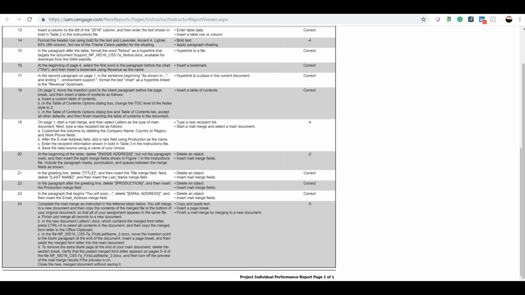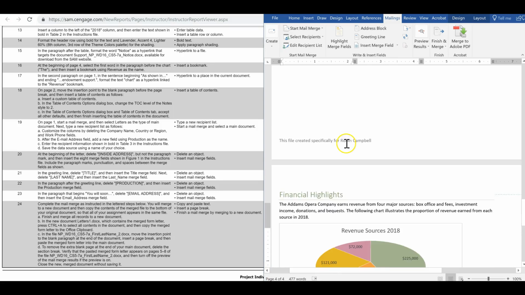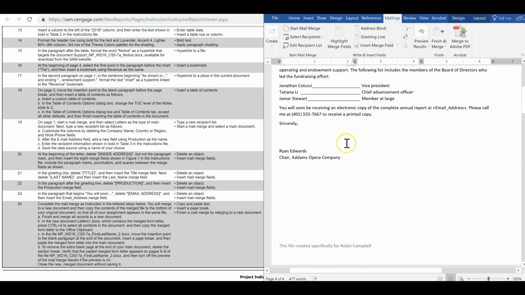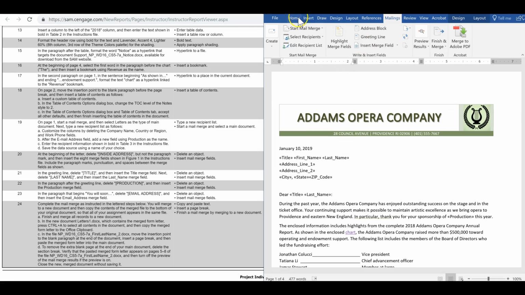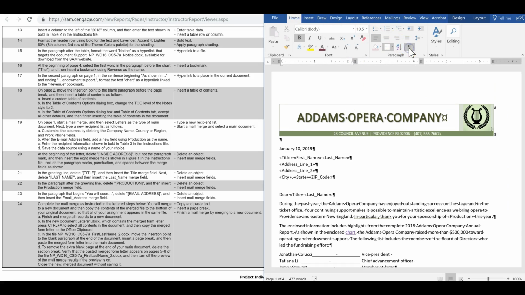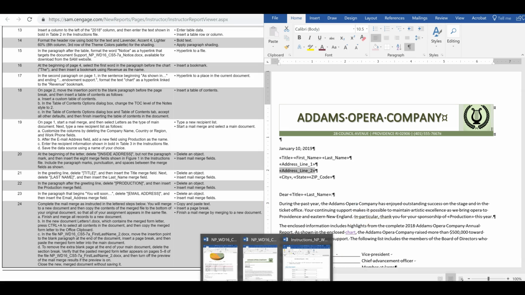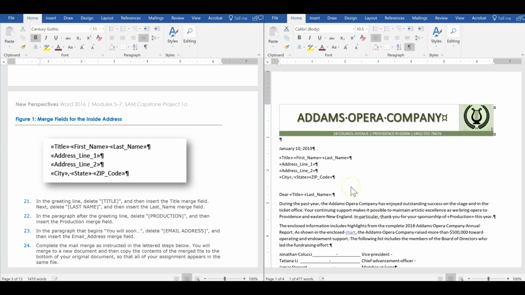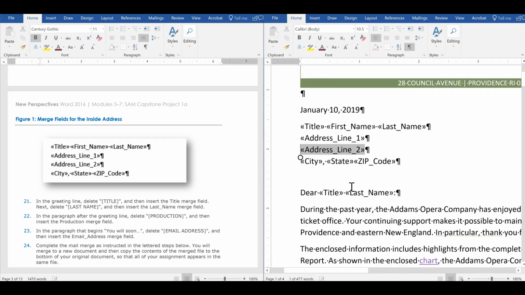Okay, then the next one, number 20, you were deleting objects from the letter. So up here, you need to have your show hide on. Looks like you did that right, except it didn't ask for address line 2, I don't think. It may have. Let me look at the instructions. Okay, it did ask for address line 1 and 2.